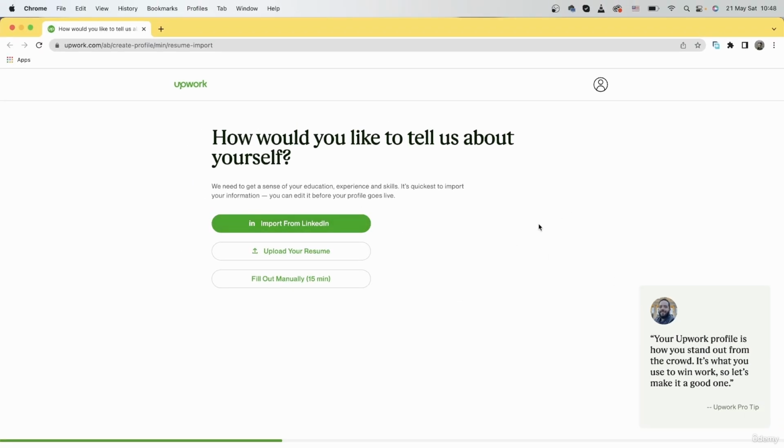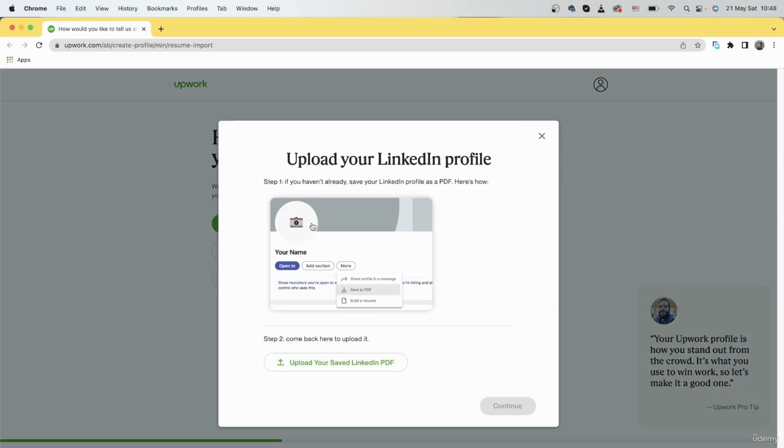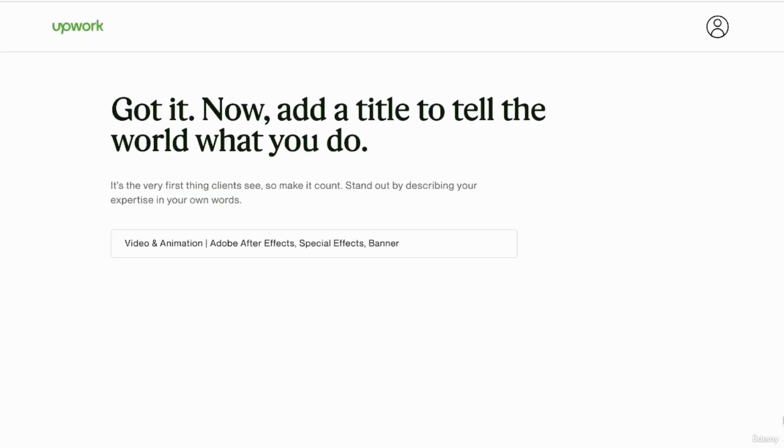Over here, you can either upload your resume or link your LinkedIn, which is a faster way to do it if you have an updated LinkedIn page, or you could fill it up manually. Takes 15 minutes. I'm just going to import from my LinkedIn. Once you've done that, you now have to give yourself a title. This is very important. You want to explain to the client in the fastest and most forward way possible what is it that you do.